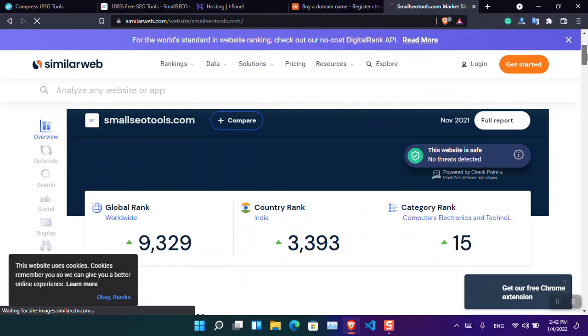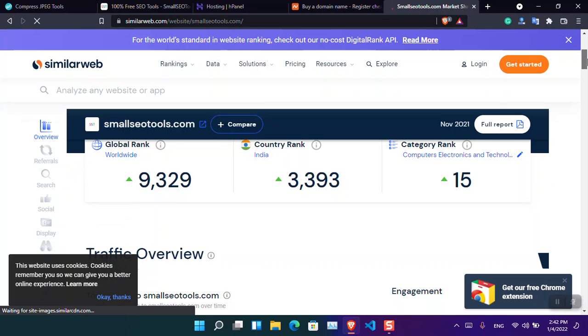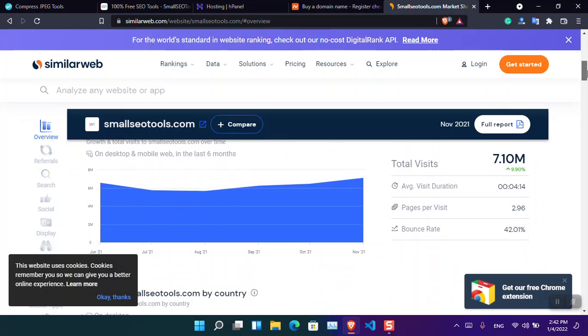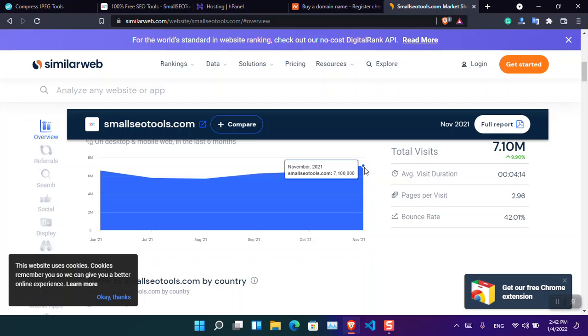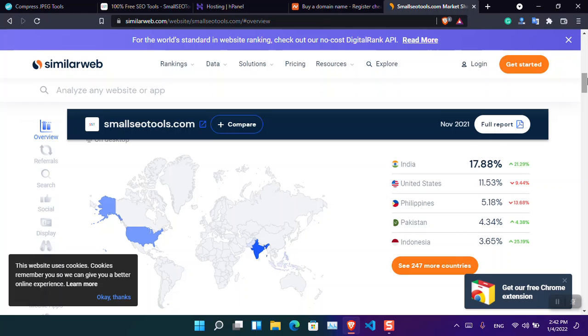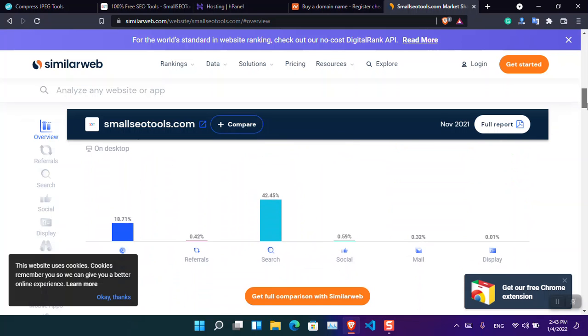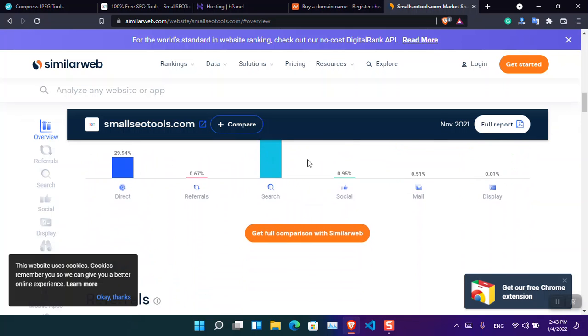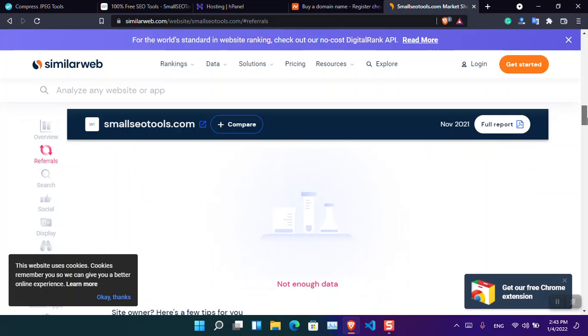So you can see that the global rank is around 9,000, which we don't care about at all. Monthly traffic is around 7 million. It is quite a lot. 6 million 400, yeah, it is around 7 million. That is really a lot of traffic. You can see that most of this traffic is coming from India, 17%, and then 11%, you can call it 12%, from United States and other countries. Most of them are coming from the search engine, and around 30% is coming directly to that website.